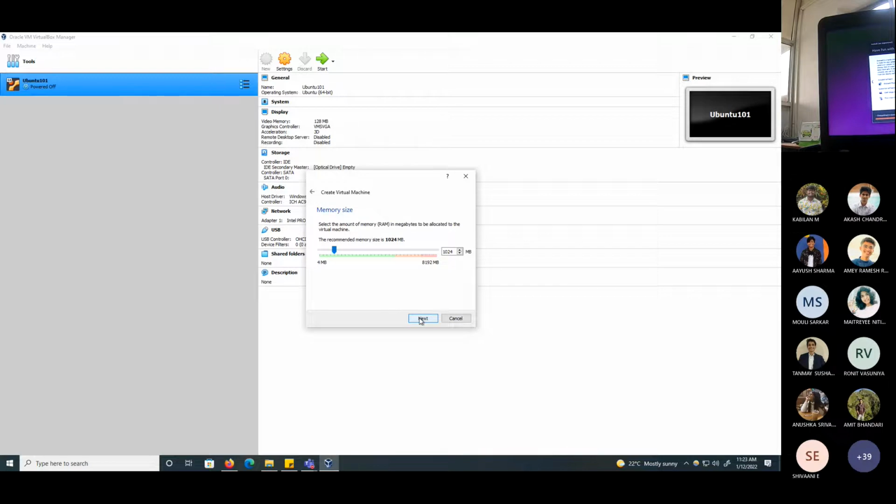Now you have to assign some virtual memory. This virtual memory is nothing but RAM. My computer has 16 GB of RAM. So for this virtual machine I am creating, 1 GB is sufficient, but I will give 2048. That is 2 GB of RAM for this virtual machine. Okay. Next. Now you have to create a virtual hard disk.